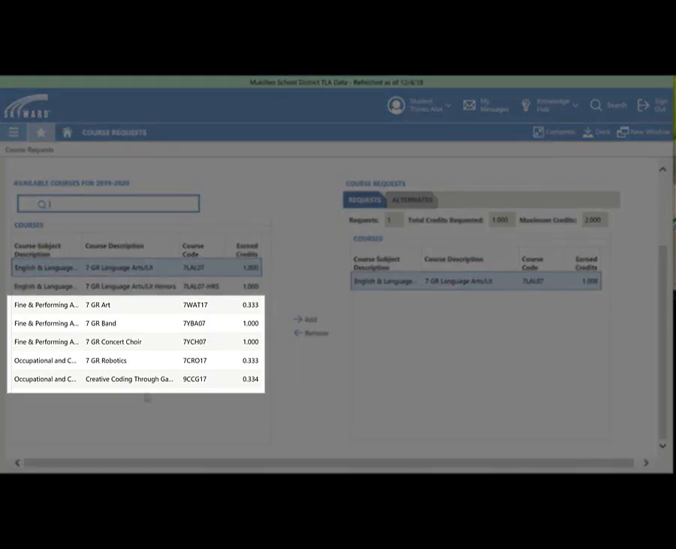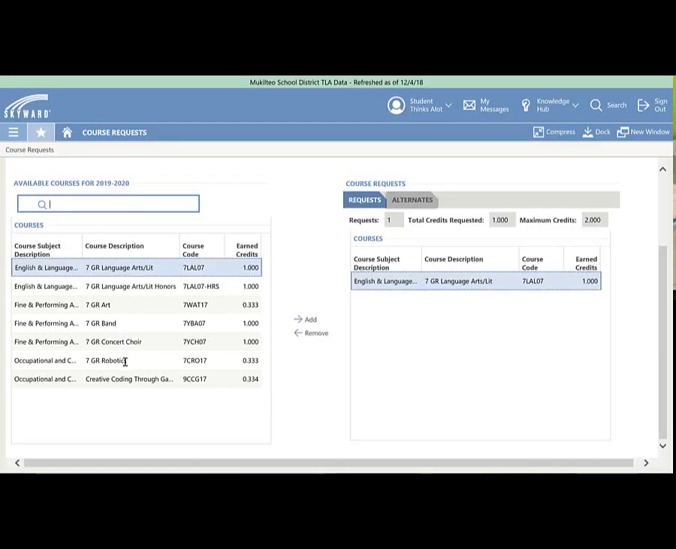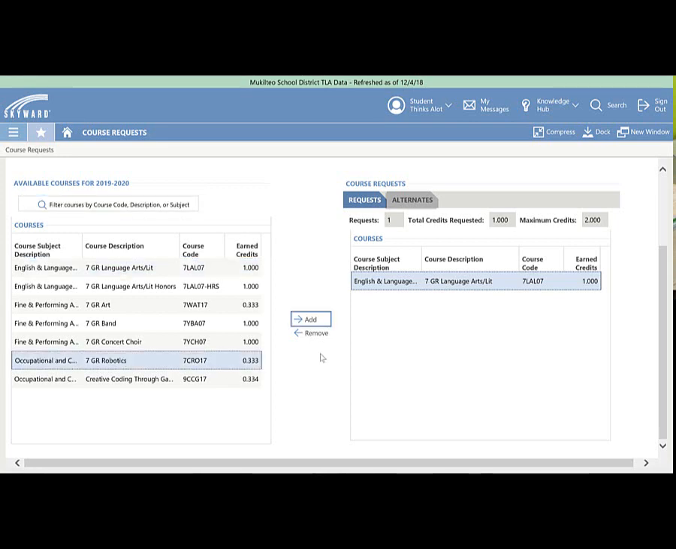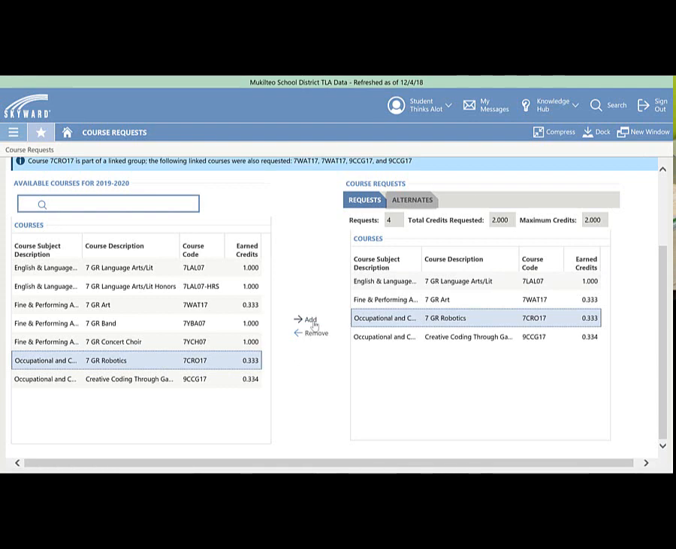You will now choose your elective. Select one elective that you would like to take and then click Add, and your elective request will move over to the box on the right. If you would like to take exploratory, you only need to select one of the classes in the rotation, and all 3 classes will automatically move over once you click Add. At this point, you should have 1 English class and 1 elective listed in the box on the right.